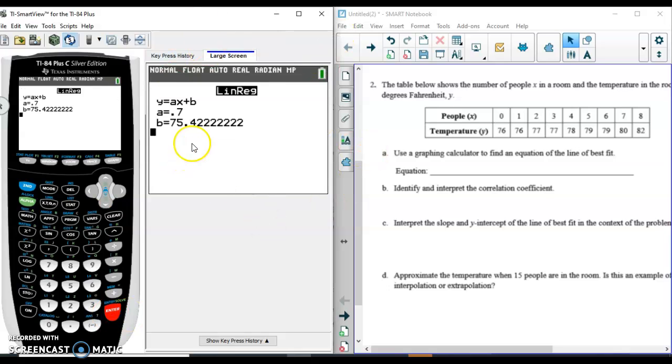It does some math here, and then it gives me this equation. Now this equation, it's my job to write it as an equation. It just tells me what the numbers are. So it's in the form y equals ax plus b, but instead of a, it tells me that number is 0.7, or in other words, just 0.7. So y equals 0.7x, and then it tells me that the value of b at the end was 75.42. I'm just going to abbreviate that.